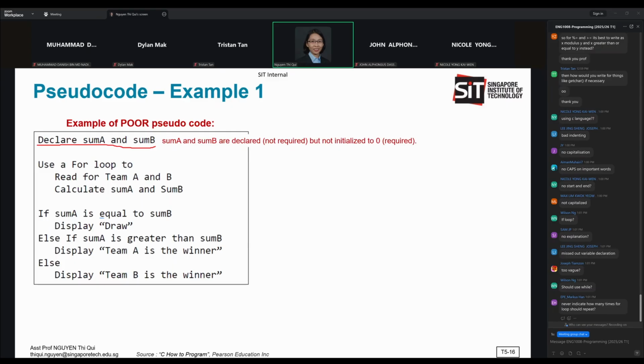Yes, for Marcus, that is very correct, for loop. This pseudocode doesn't tell the programmer exactly how many times we need to repeat this input and calculation. What is the counter for this? We don't see, right? And then read for team A and team B. And then the next thing is calculate sum A and sum B. How can I calculate sum A and sum B? What is the formula for us to calculate sum A and sum B? The machine cannot know, right?